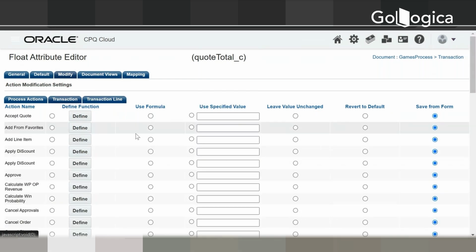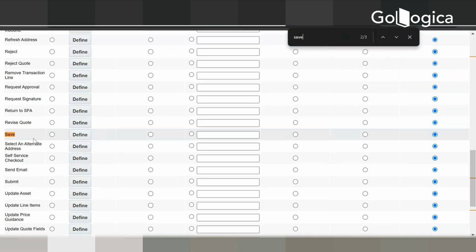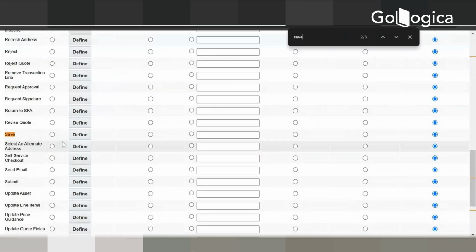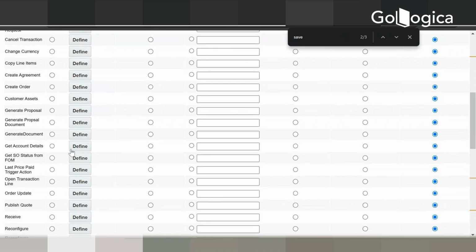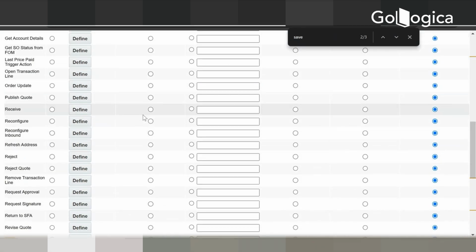Search for save, Control F, and search for save button. Click again. Three occurrences are there. Click on save. Oh, version save, not this one. Save only, the second one. There, click on the use formula radio button. Scroll up. You will see different columns. Use formula is that radio button. Click that radio button for your save action.